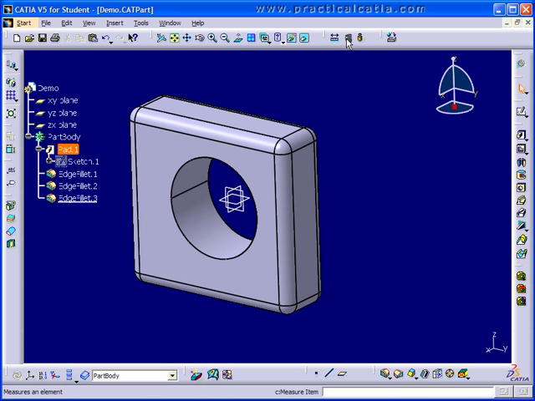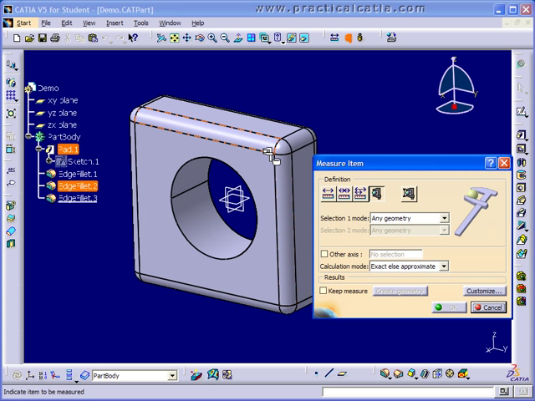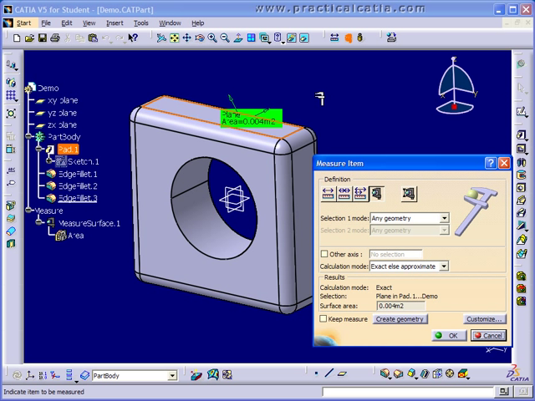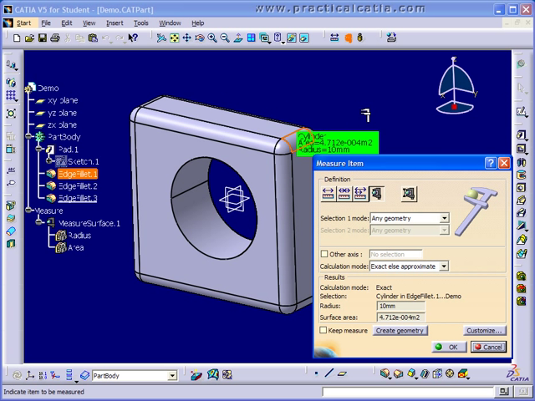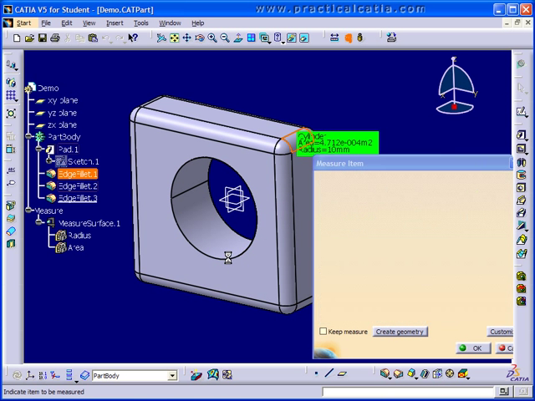The next tool that we're going to use is called Measure Item. I'm going to select that, and this allows me to, for example, if I select this face, it tells me that it's a planar face, and it tells me the surface area of the face. I can select this radius, and it tells me the size of the radius here, and it also tells me the surface area.